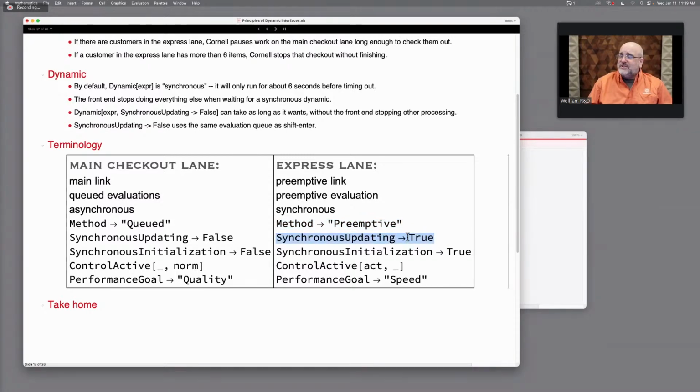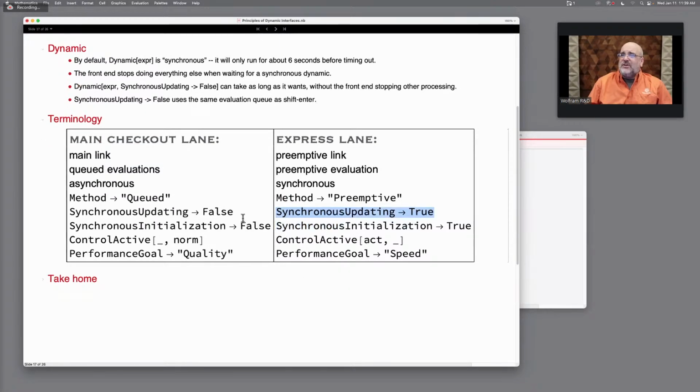Synchronous updating true is the default for dynamic, and so on. So often you'll hear these things sort of mixed together. It's not word salad if you keep these categories separated in your brain. I think it's not rocket science.